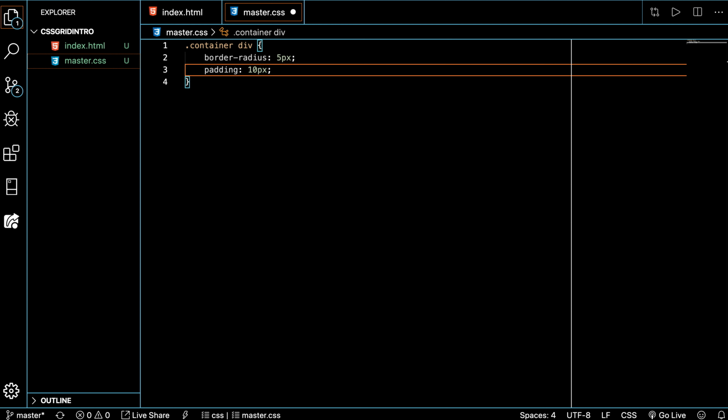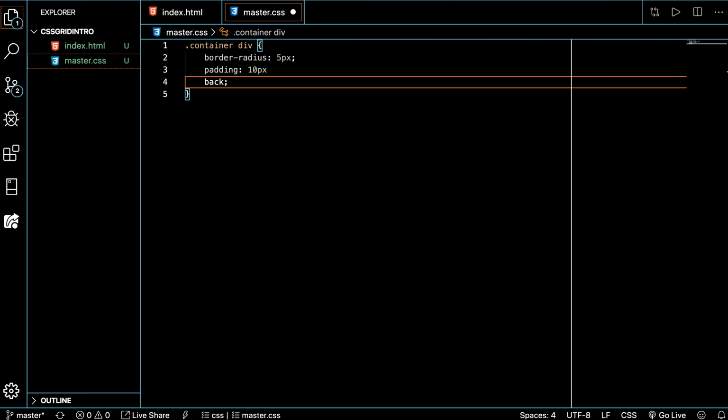What are the words? Content to what? To the border. Nice, right? The padding adds the space between the content to the border, so it kind of increases the size of the element. Okay, cool.